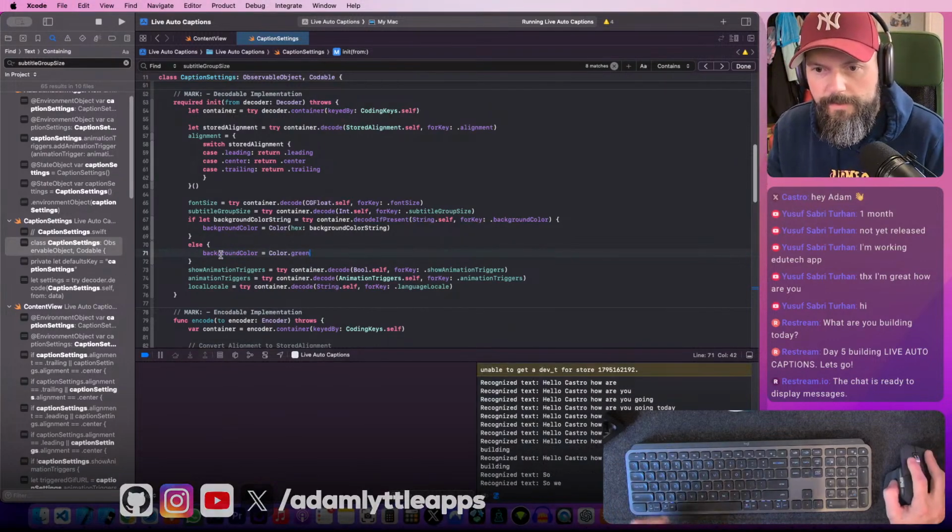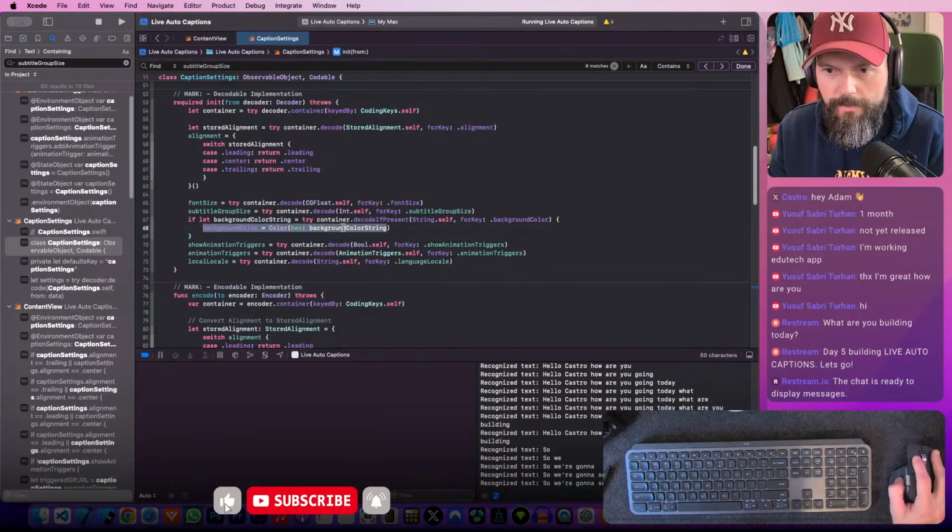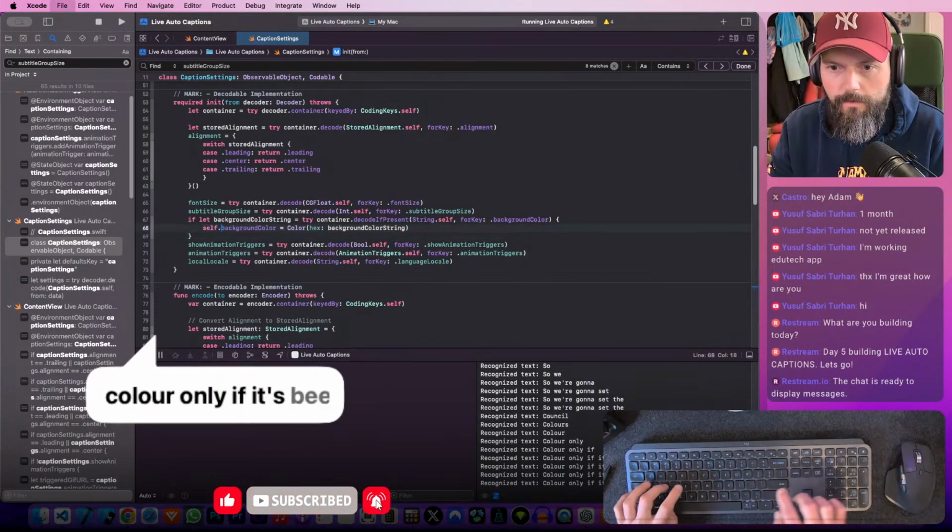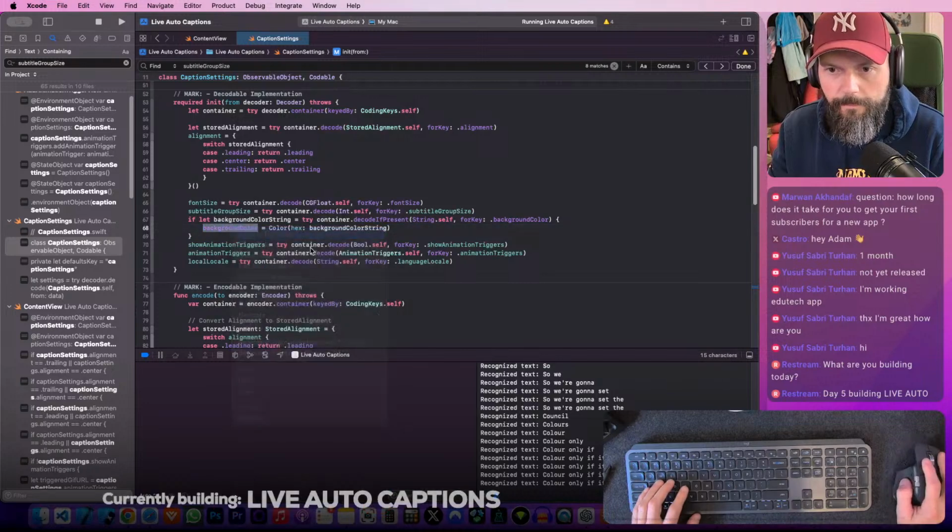So we're going to set the color only if it's been... Why is that a different color?